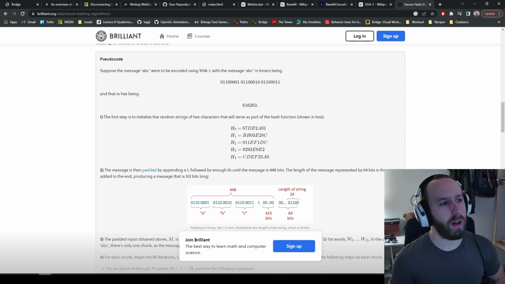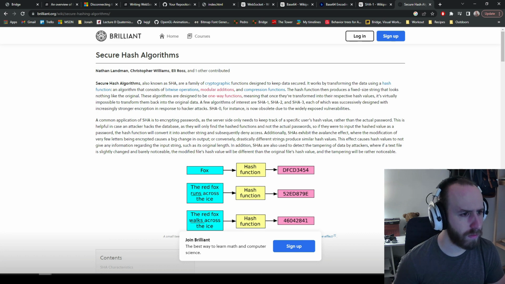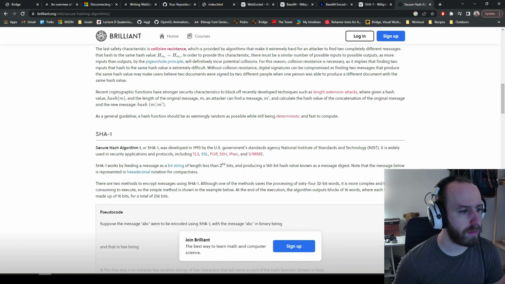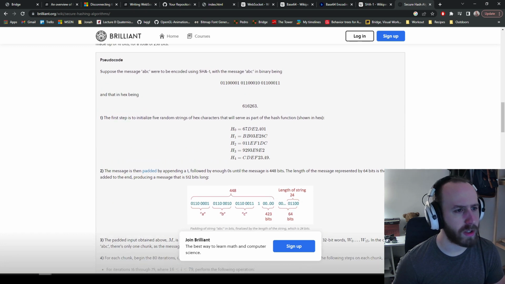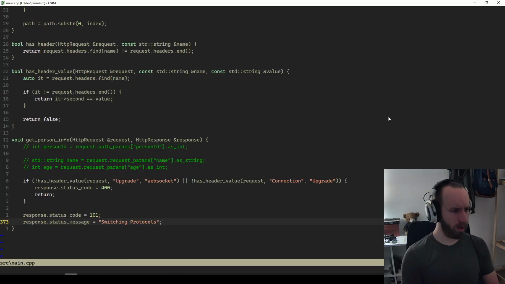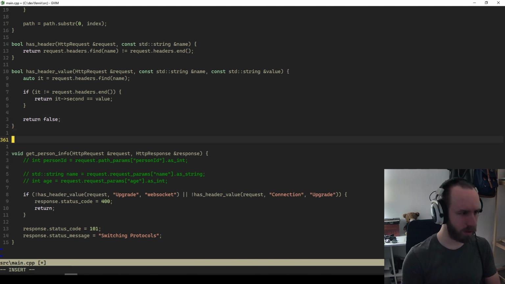So SHA-1. We have a string, which is really a bunch of numbers. We have it in binary. Okay. Yes. The first step is to initialize 5 random. Okay, so first, what are we going to be doing here? What we're going to be doing is, I'm going to put the function here.